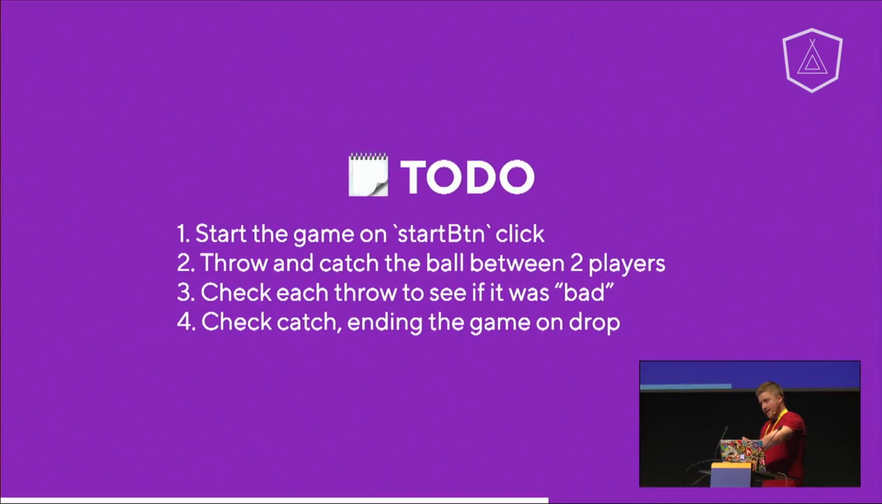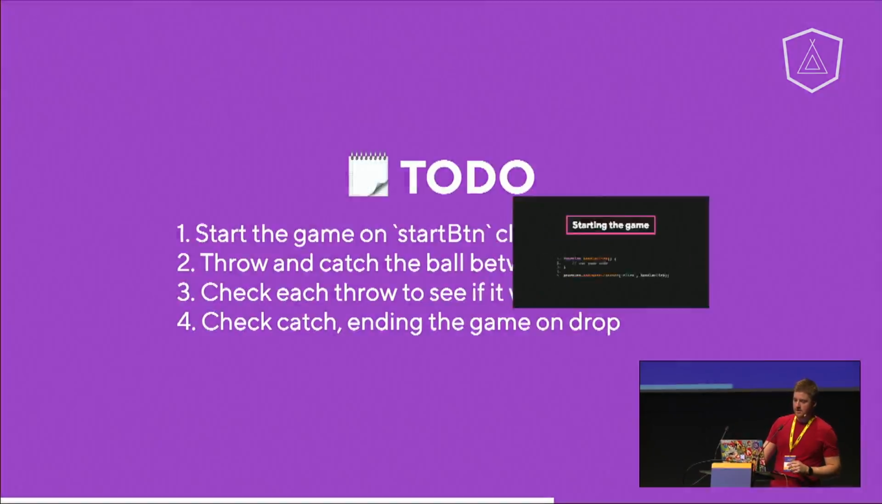So effectively, we have 4 to-dos in this imperative example. We want to start the game from clicking the start button. We want to throw and catch the ball between us. And then we want to build in the fact that we need to check if a given throw was good or bad. And then when it arrives at the other side, we need to check, based on if that was a good or bad throw, did I catch it?